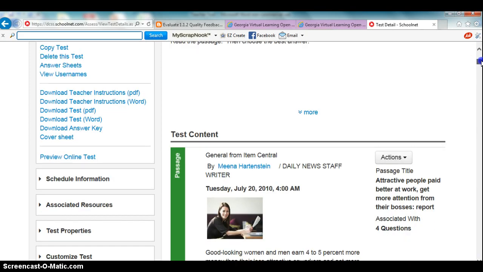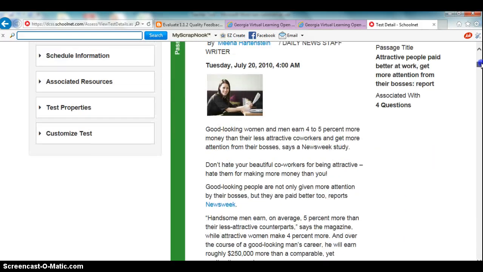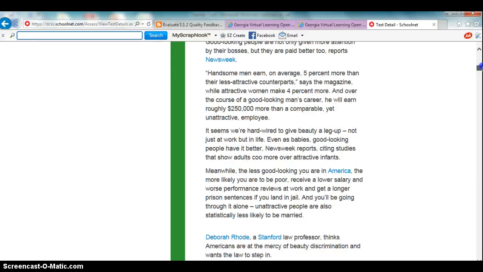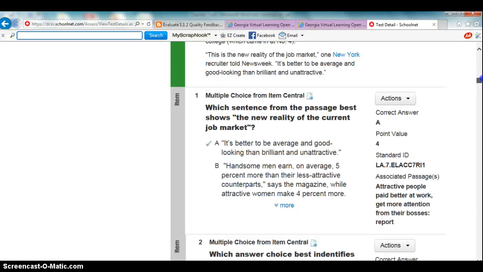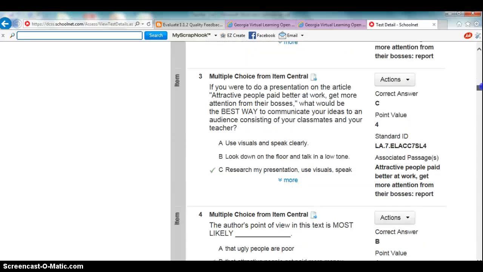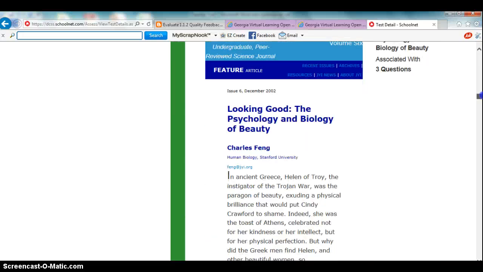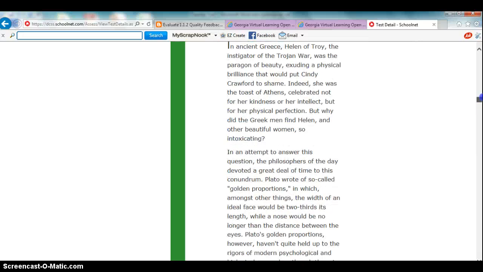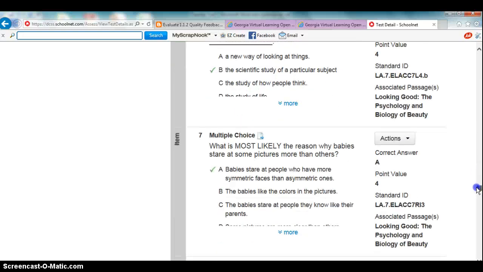Now, a lot of the stuff on the test is aligned with the standards. They also are part of the unit. Like this article was part of the unit, and then the questions are aligned with the article. You have right there questions, the good, better, best questions, the most likely questions. So I tried my best to mirror other tests. Then you have another article about looking good, the psychology of beauty, which the kids read in class. We just didn't have these specific questions.